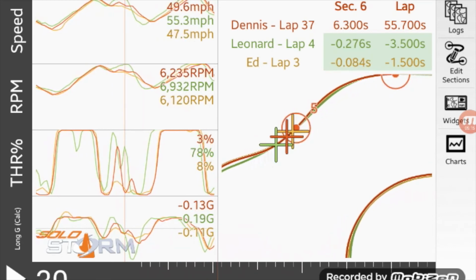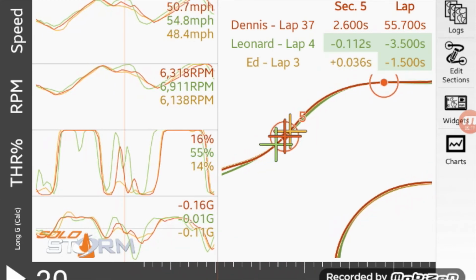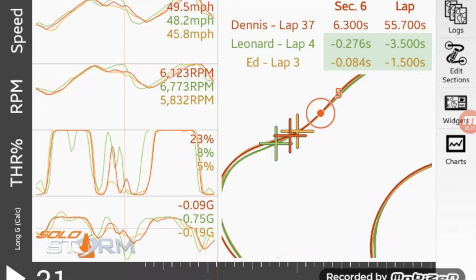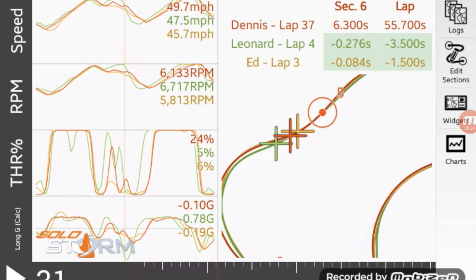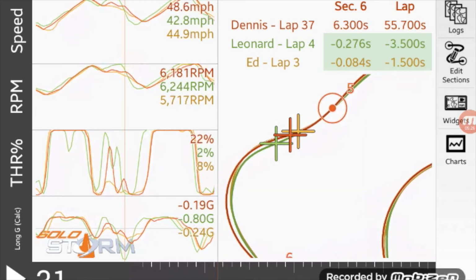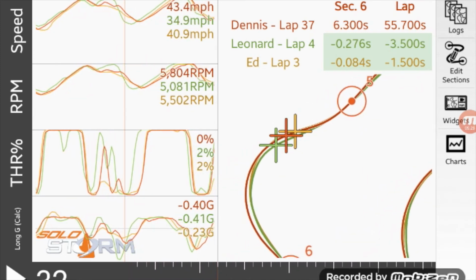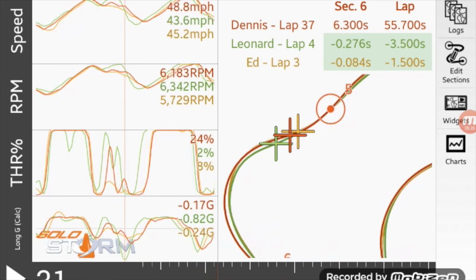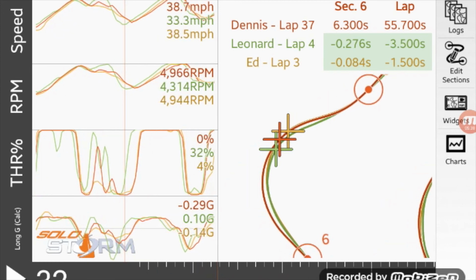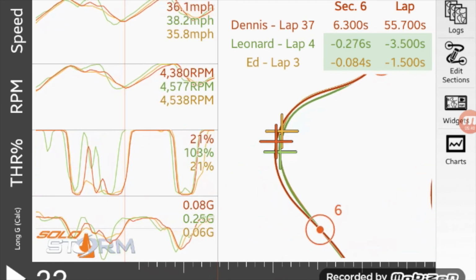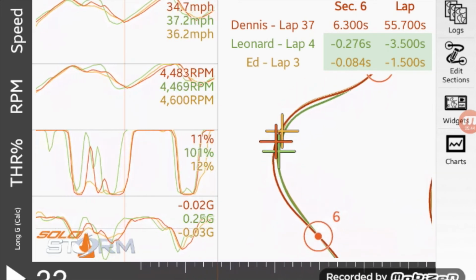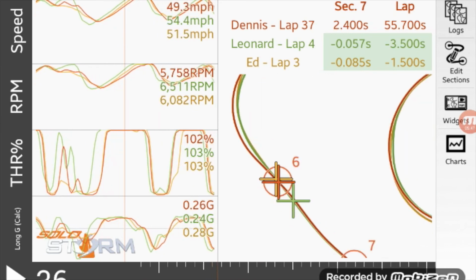So here, neither me nor Dennis really braked for this left sweeper. I was at about minus 0.2 Gs, and Dennis was minus 0.4 Gs. But if you look at Leonard's trace, he had a huge brake right here, minus 0.8 Gs. So he was able to slow down, get the car properly turned, take a tight line, and then get on the gas a lot earlier than both of us.